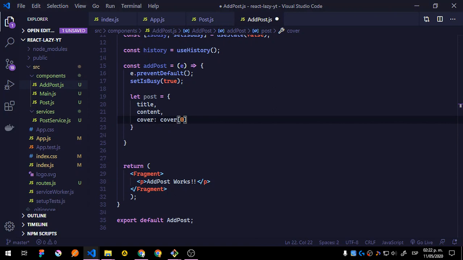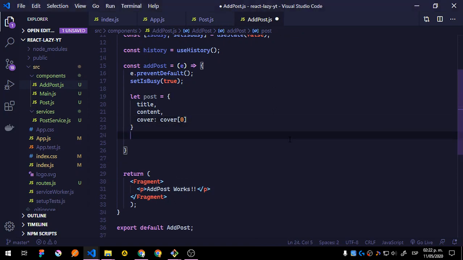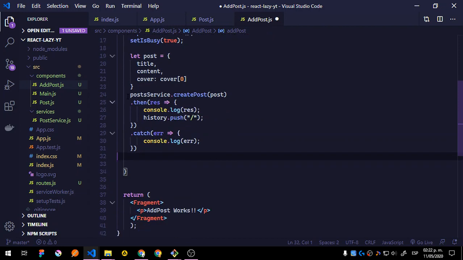Then we're going to call the post service with the createPost, which we already created in the first video. We're going to pass this object defined in line 19, and we're going to use history in order to push, we have seen this before, to the main path or main route. If anything goes wrong, we're going to catch that and console.log the error.